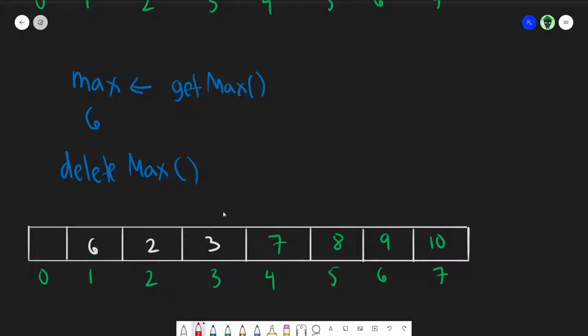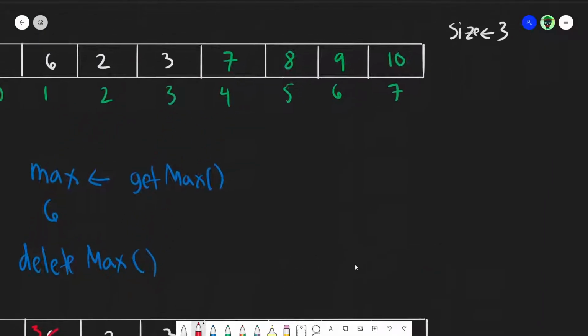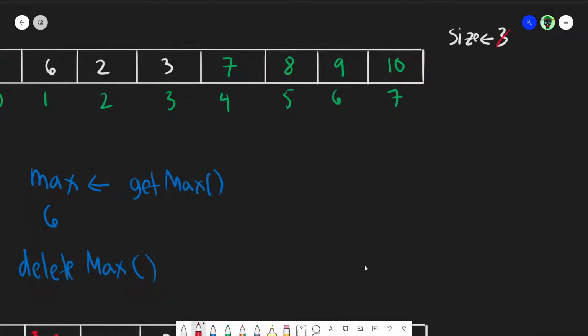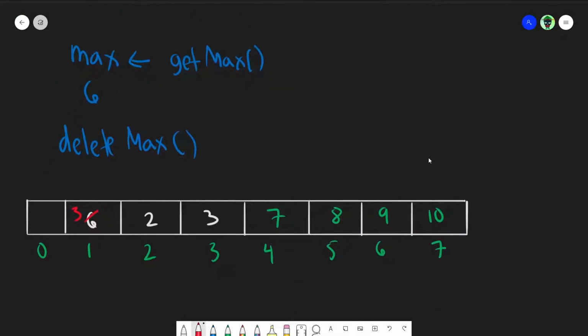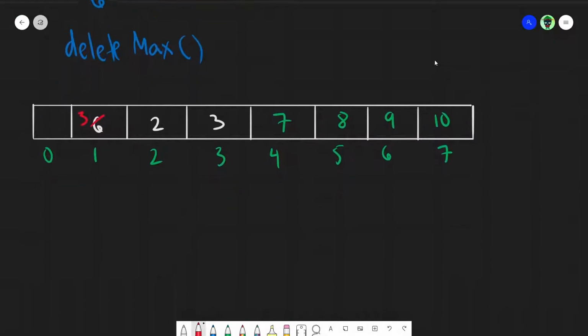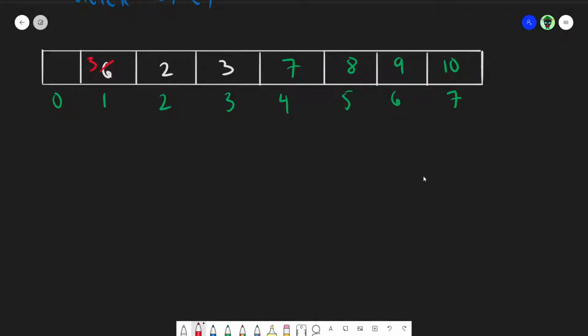So I take this element, overwrite the root, and then decrement size by 1. So size now is going to be 2. And then we have to bubble down from index 1. Yeah, that's the whole purpose of delete max. We put the root, and we bubble this new root all the way down.